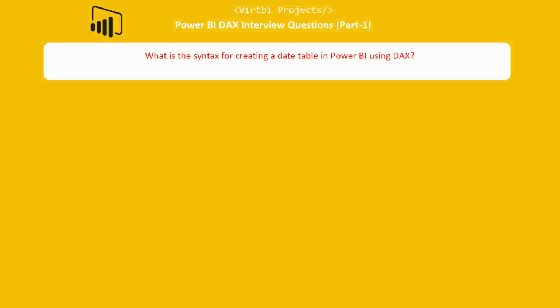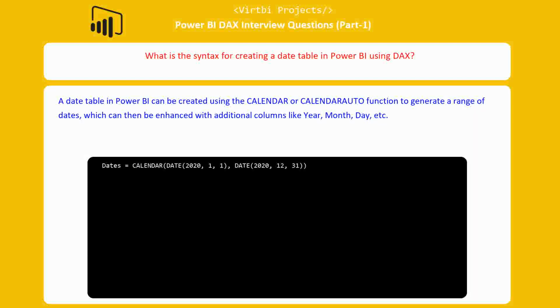What is the syntax for creating a date table in Power BI using DAX? A date table in Power BI can be created using the CALENDAR or CALENDARAUTO function to generate a range of dates, which can then be enhanced with additional columns like year, month, day, etc. In this example, the CALENDAR function generates a table of dates from January 1st, 2020 to December 31st, 2020.